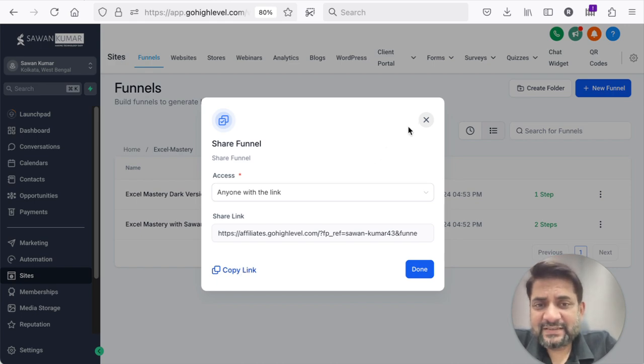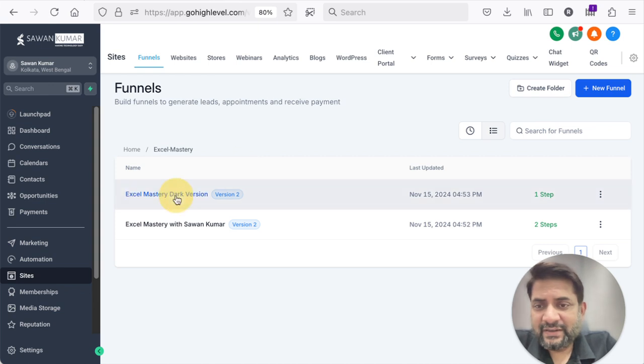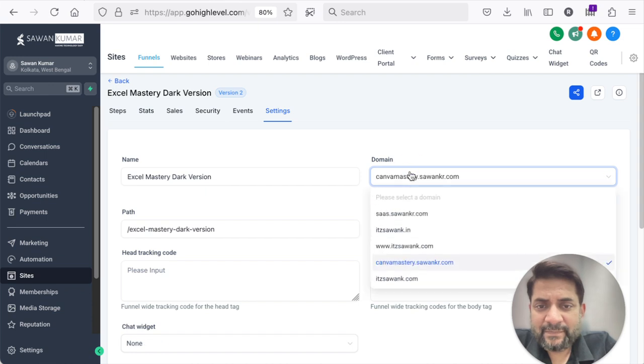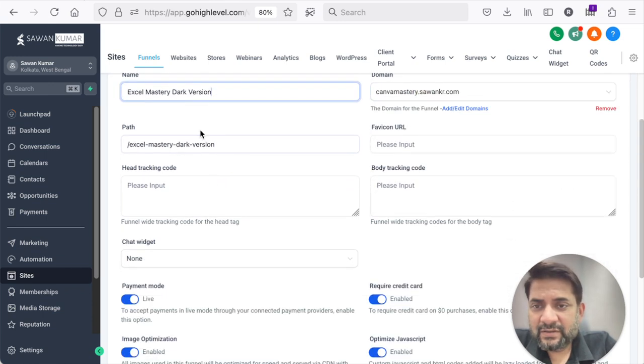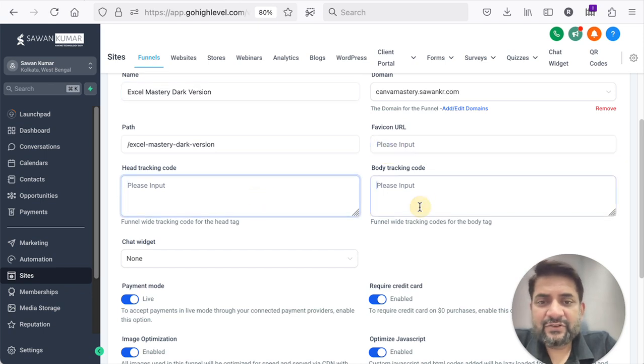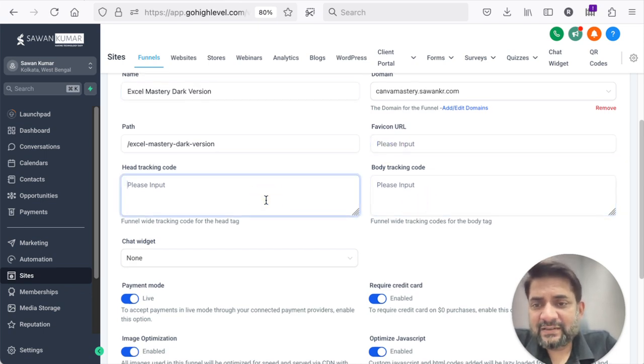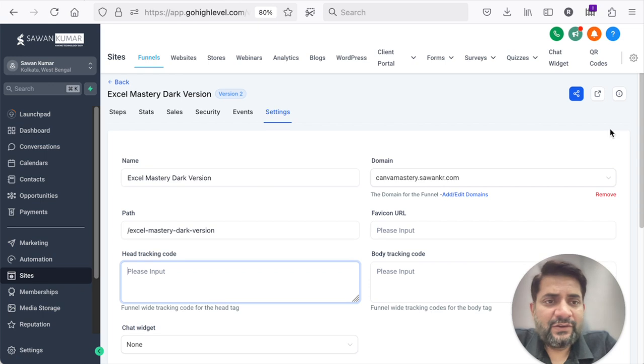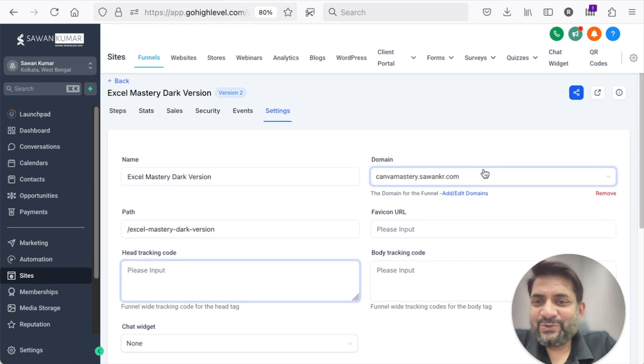Once you're done with this, once your funnel is ready, you click on the funnel, go to settings, connect your domain, name it, the path, the favicon URL, the tracking codes if you're running ads, the meta tracking codes, the Google codes, and you are done, ready to go live.